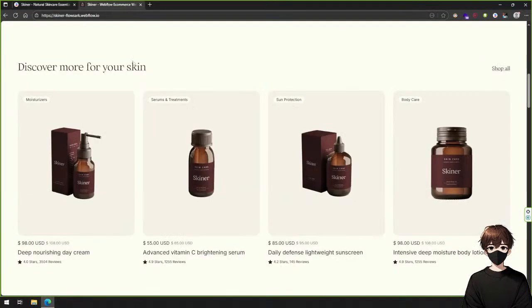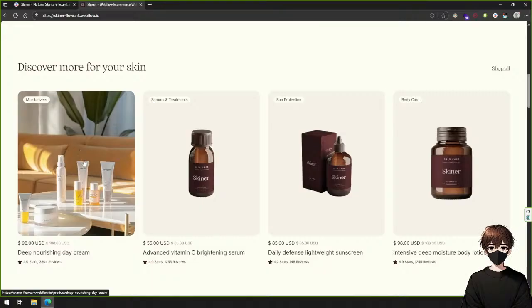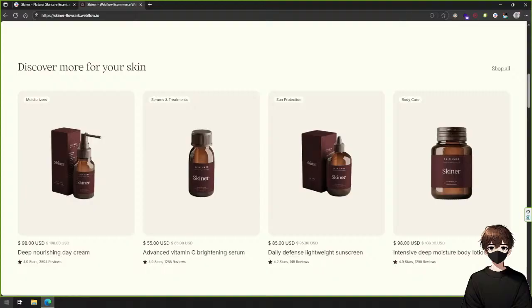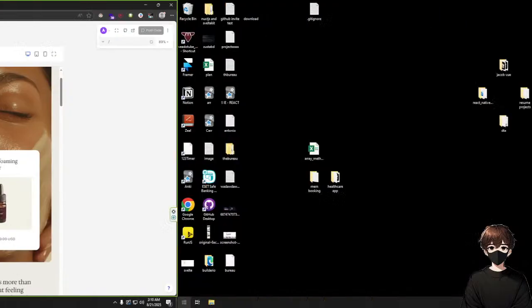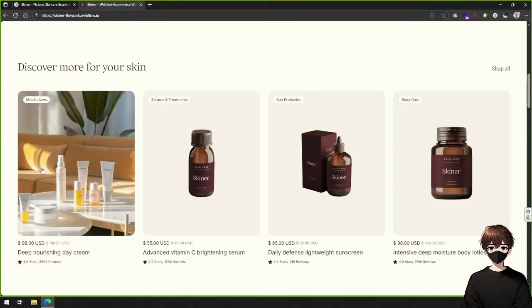Let me think about how we gonna achieve that. So on hover, I want to show another image. How would I achieve that? We can achieve that dynamically. Do we actually have that image? That is the most important question we can ask.